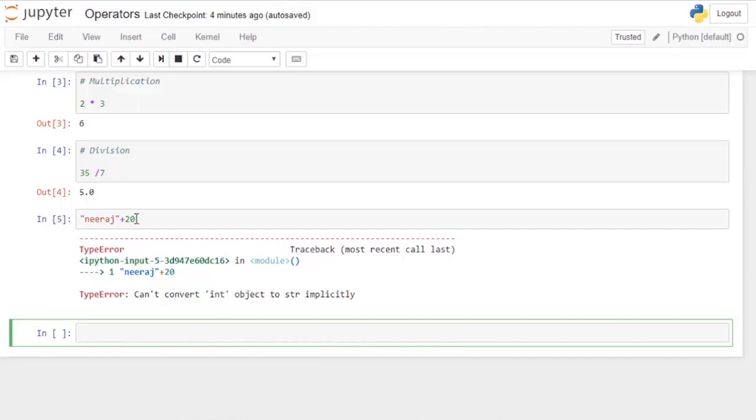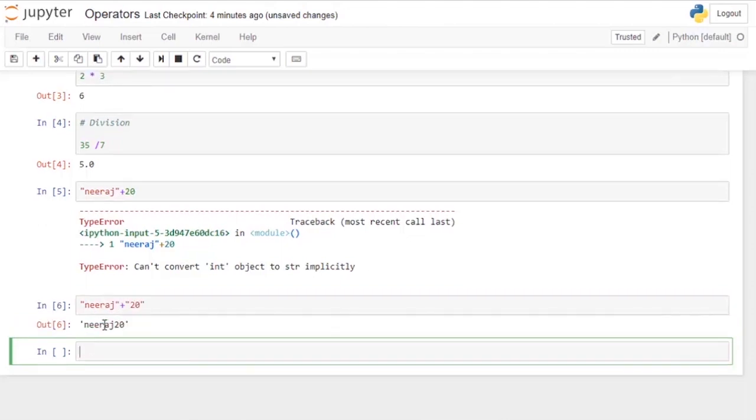What if, instead of adding the number, I convert that into a string? Like if I keep this 20 within the double quotes, let's see what happens. It produces an output Neeraj 20. So in this case, the first operand was a string and the second operand was an integer, and it threw an error. Whereas in this case, the first operand was a string and the second was a string too, and the final result was a string. So the output depends on the type of operands you're dealing with in the case of arithmetic operators.